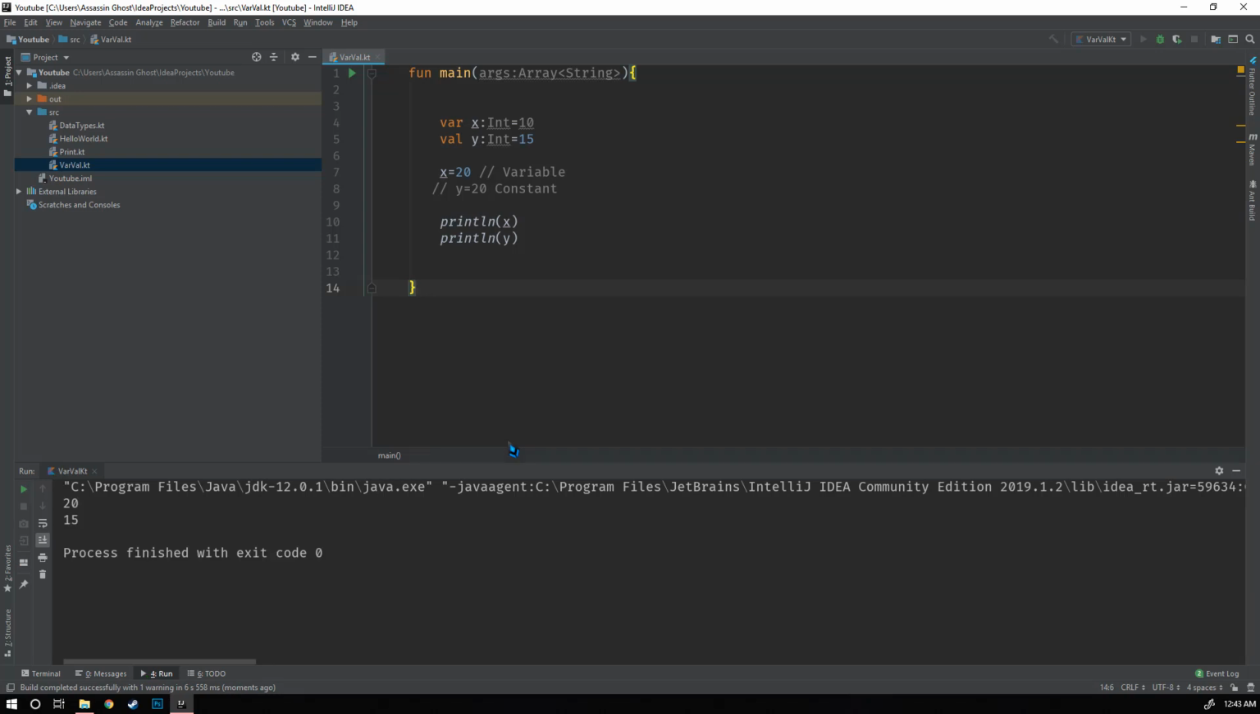And now as you can see, we initially defined the value of the variable x to be 10, but later we changed it because it's a variable, it can be changed, and we assign a constant y with the value 10, and it cannot be changed because as soon as you try to write it, it will give you an error and it will say that val cannot be reassigned. So basically these were how you can use var and val inside of Kotlin if you want to create a new variable or if you want to create a new constant.